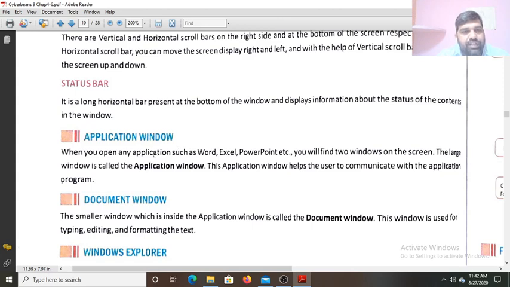Application window. When you open any application such as Word, Excel, PowerPoint, you will find two windows on the screen. The large window is called the application window. The application window helps the user to communicate with the application program.